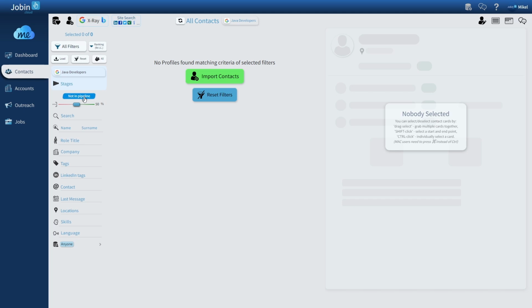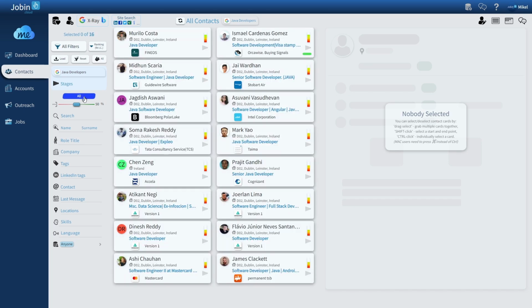You can also switch this to All so that we can see both people in the pipeline and outside of the pipeline, as long as they meet my 50% threshold. We can even see a small label on every profile that shows us what stage they're exactly in. In fact, they all have this gray pipeline icon because they're all in my assigned stage.